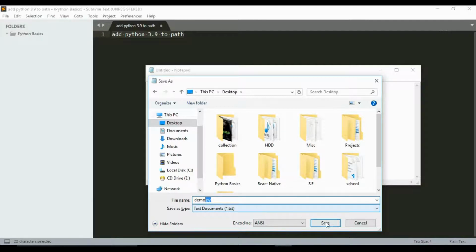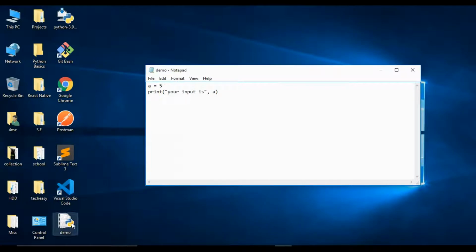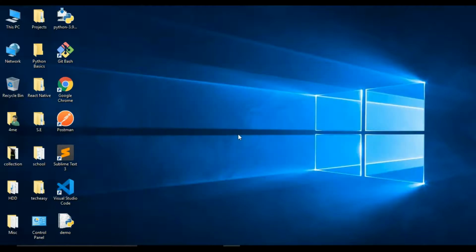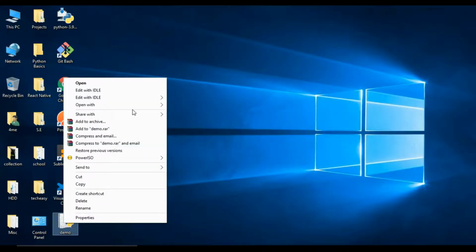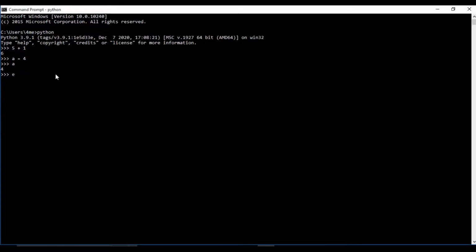Now you are going to find it here, demo.py, and you'll be able to open it with any of the text editors you have. Like the most basic one, Notepad. Now, for you to run this file, you need to go to, let me exit out of this.